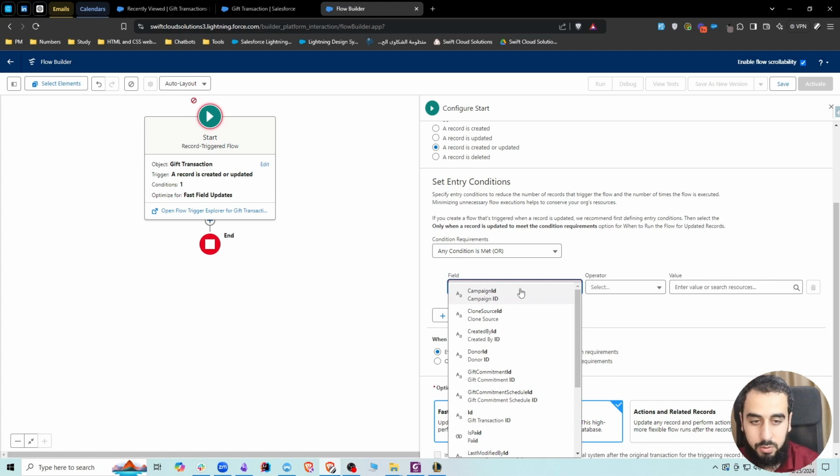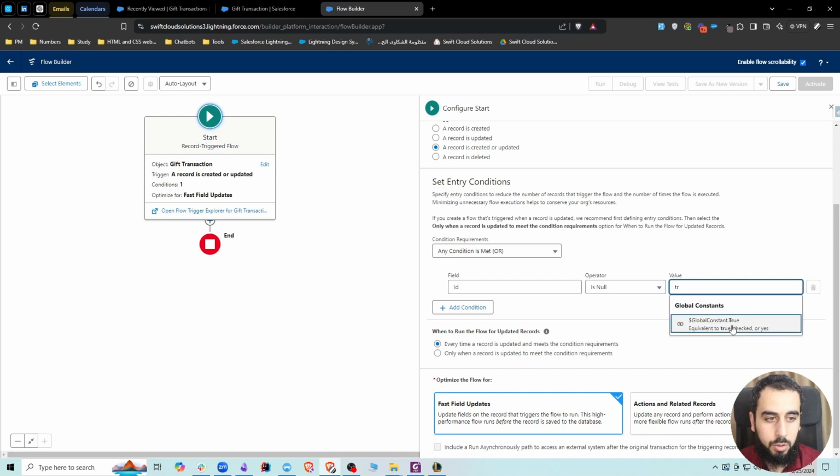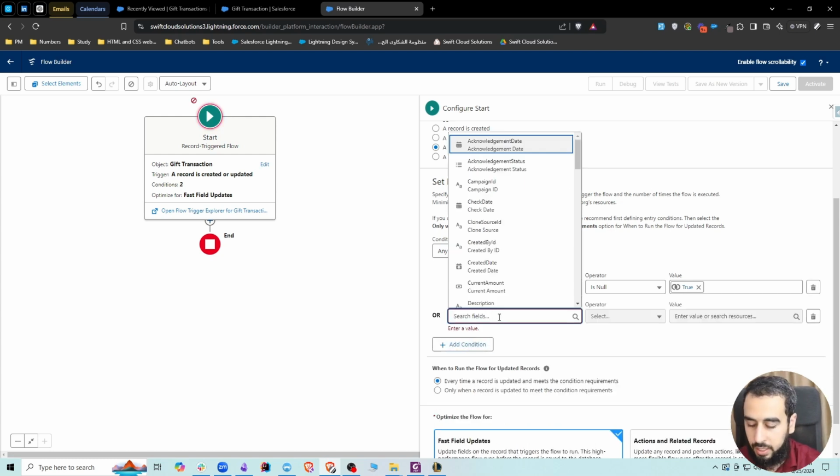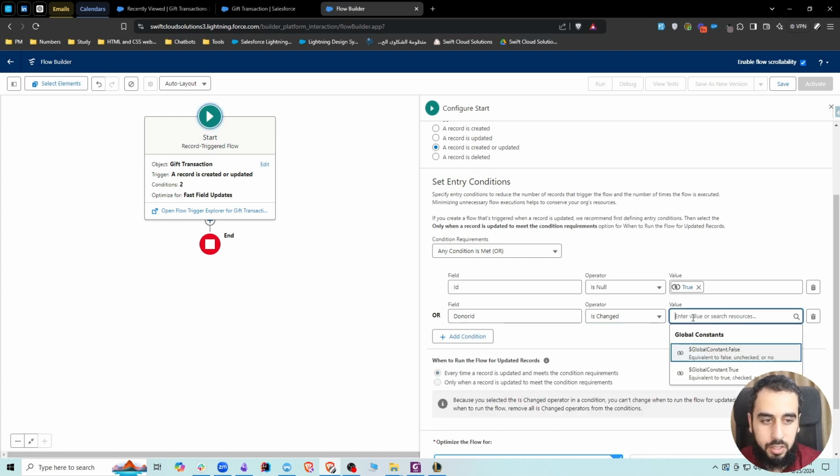And the first one is when there is no ID. The ID is null, true. I'm sorry, when there is no ID. Meaning, you see, we have two different situations here. It's either a new record or it is an updated record. How do we know that it is a new record? If there is no ID, it means it's a new record, and I would like this flow to run in that case. And the second thing is when the donor changes.